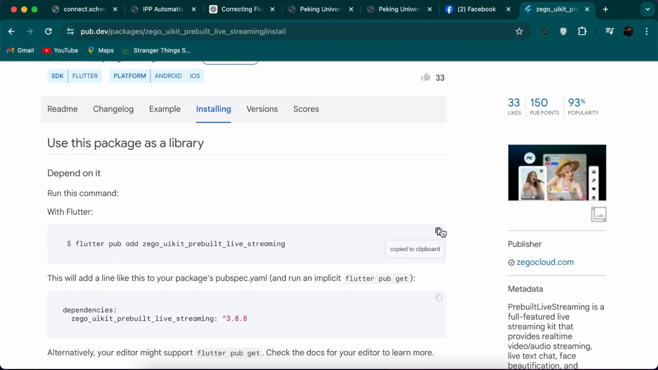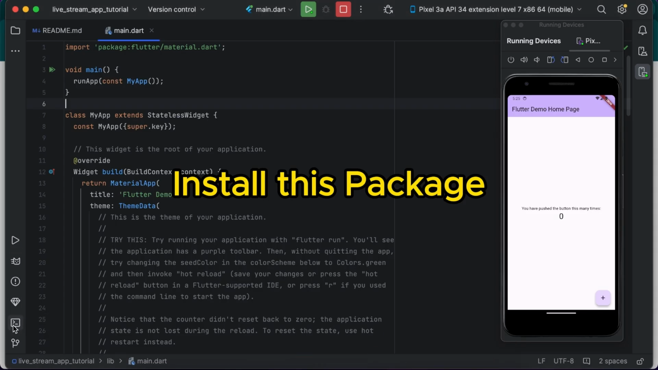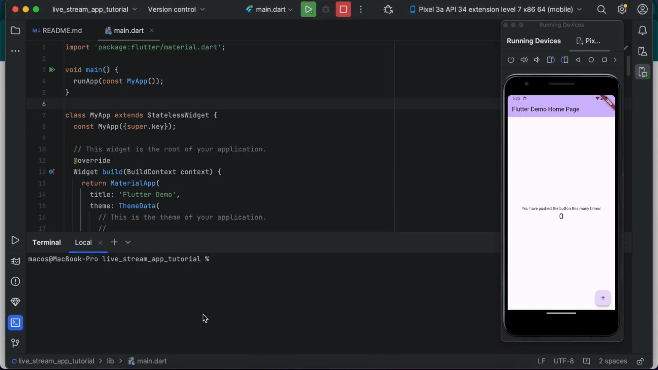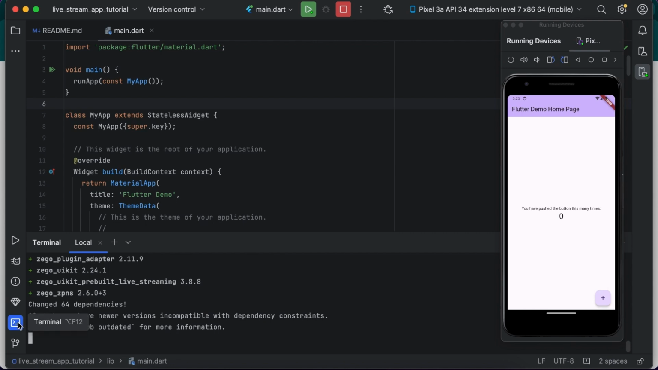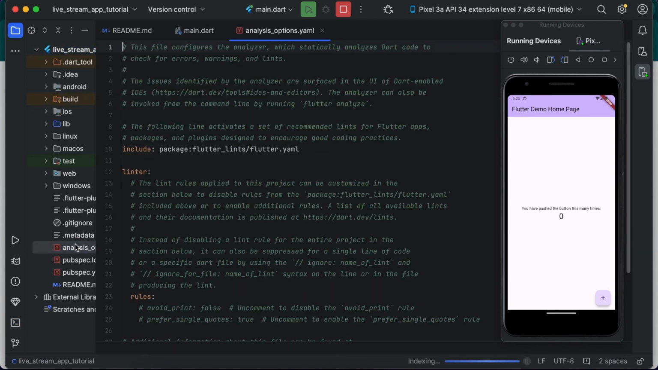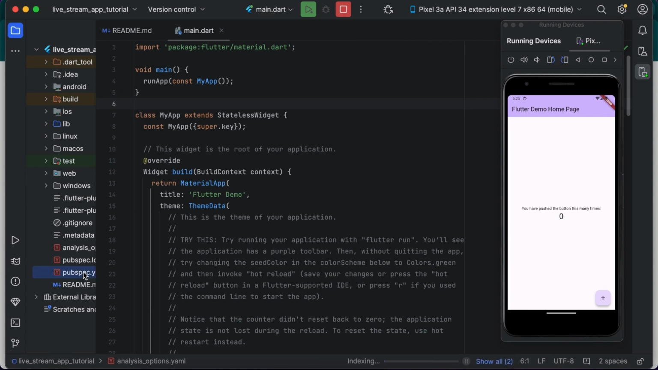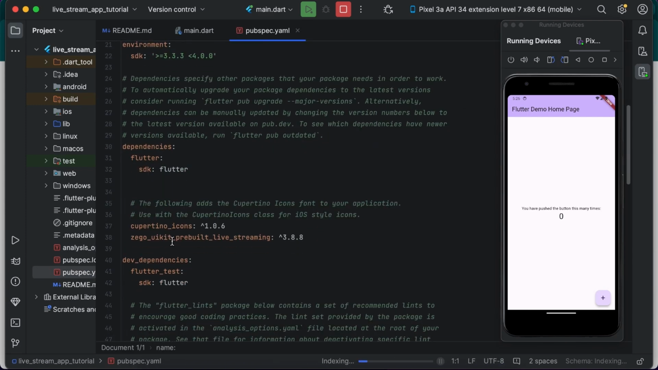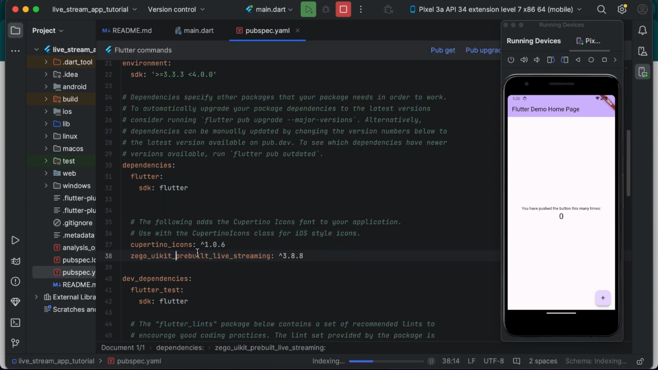I create a new Flutter project, copy that command and paste it inside your terminal to install the ZEGOCLOUD package by using a ZEGOCLOUD SDK. So our package is successfully installed. For that you need to go to your pubspec.yaml file, and you can see that the package is successfully installed.